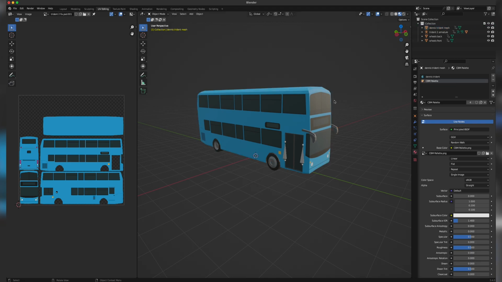Alright, now for the texture requirements. You will have to unwrap the whole bus model, so the front, the back, and the two sides, and the roof on one single UV map, so that it looks like this. Then you will need several textures.